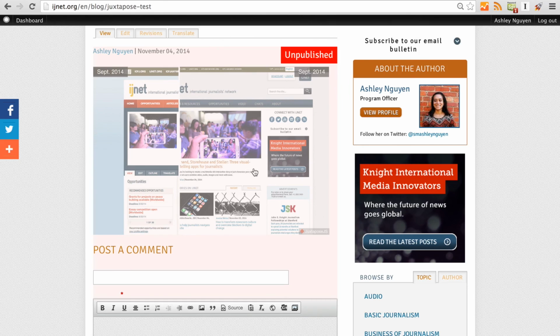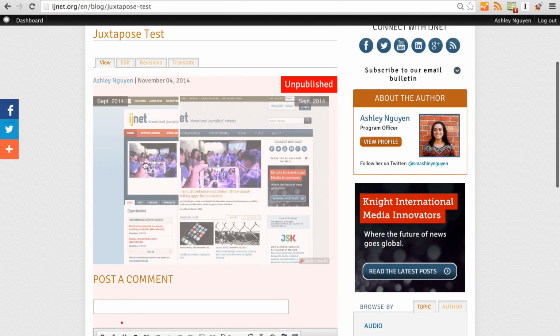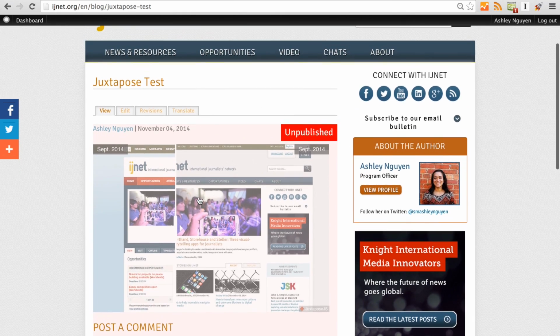And then we can look at the old IJNet compared to the new IJNet. And there you have it. There's our juxtaposition for the day.